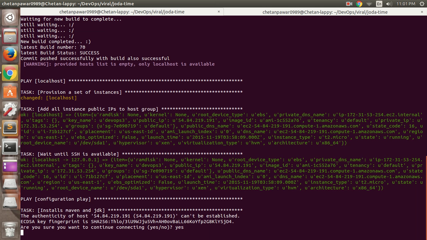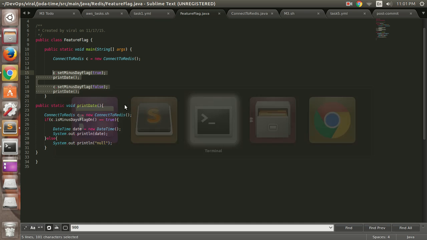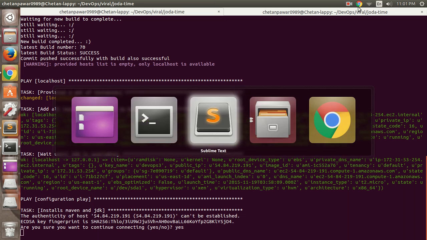So instance creation has been done, SSH has been available. Now it is waiting for the installation of the Maven package as well as JDK package, because we need this to run the Maven commands like Maven site run on particular port. So what I'll do is I'll pause this video again.